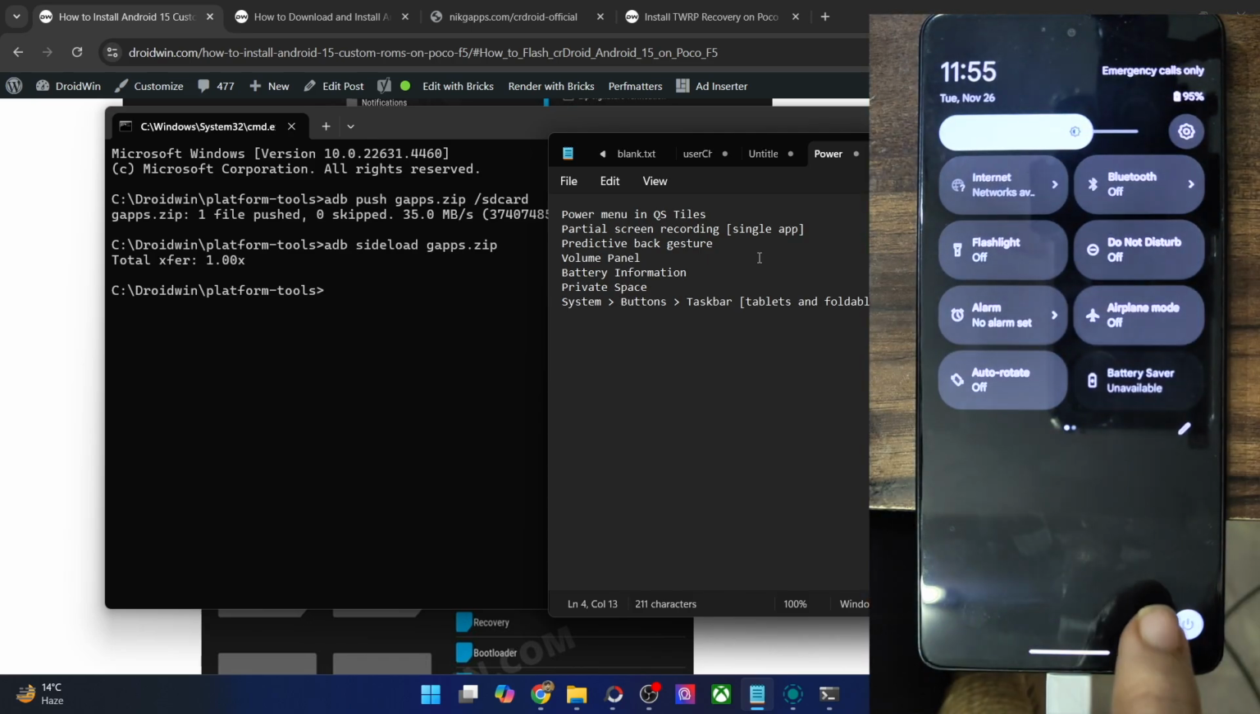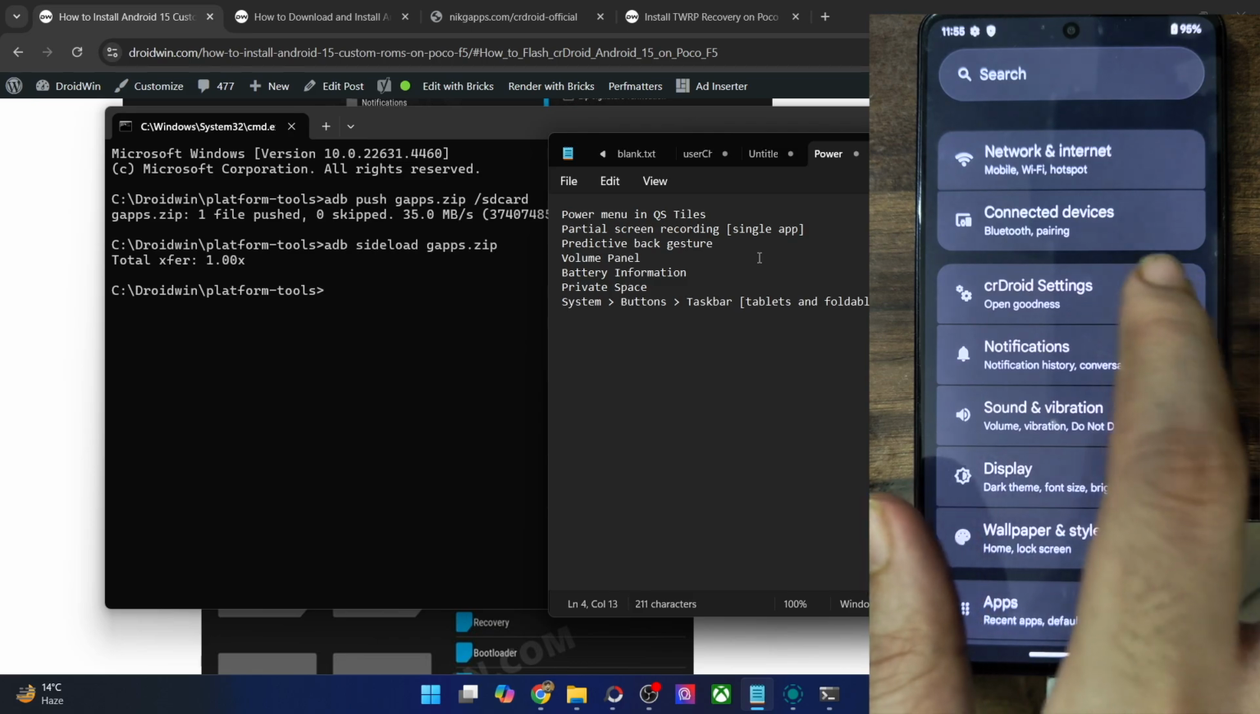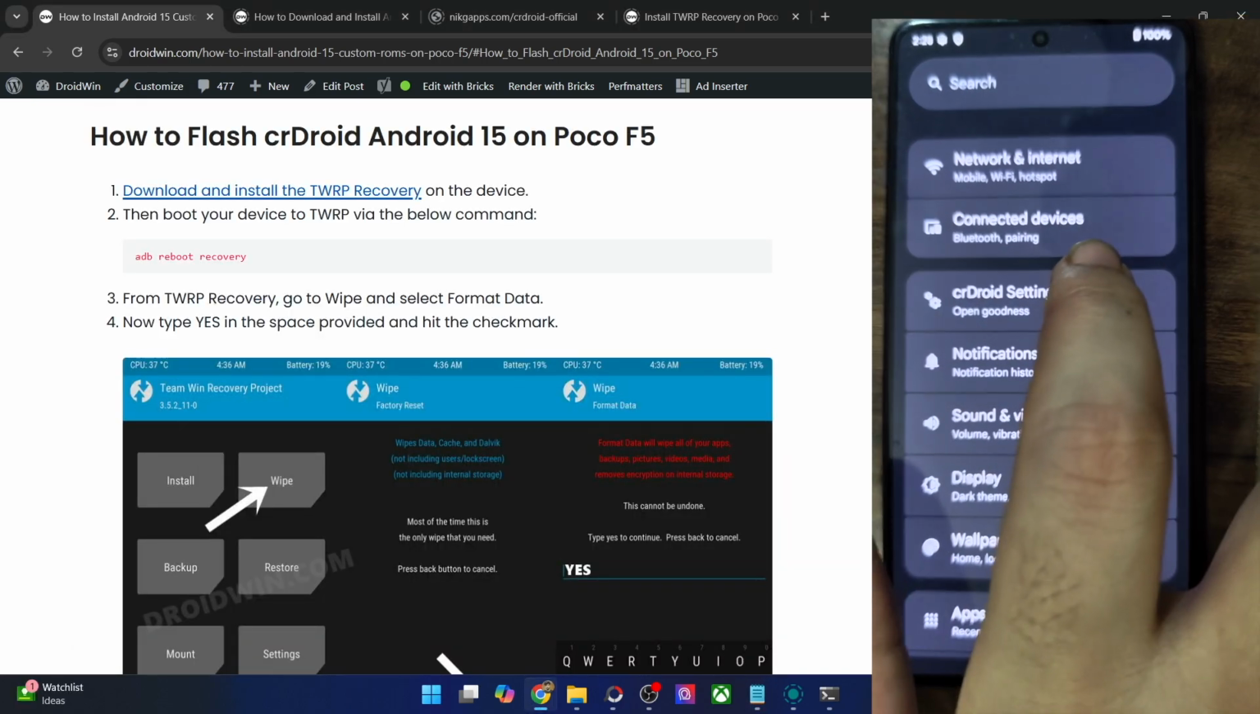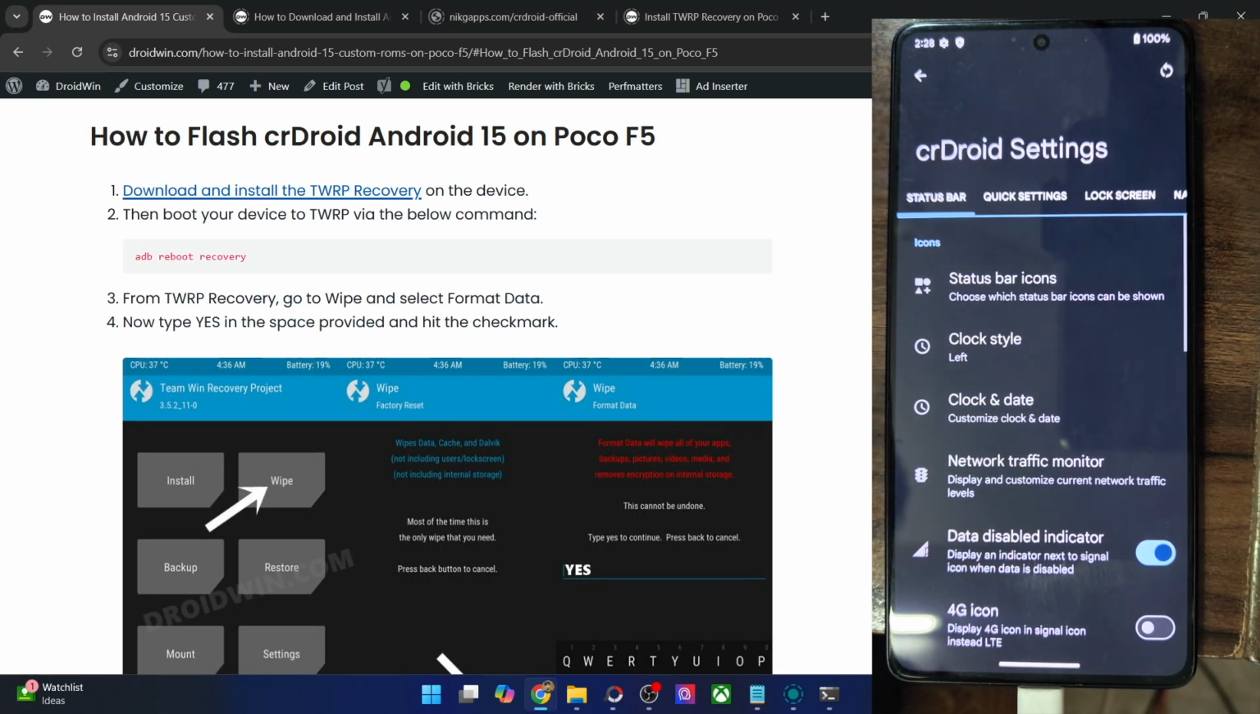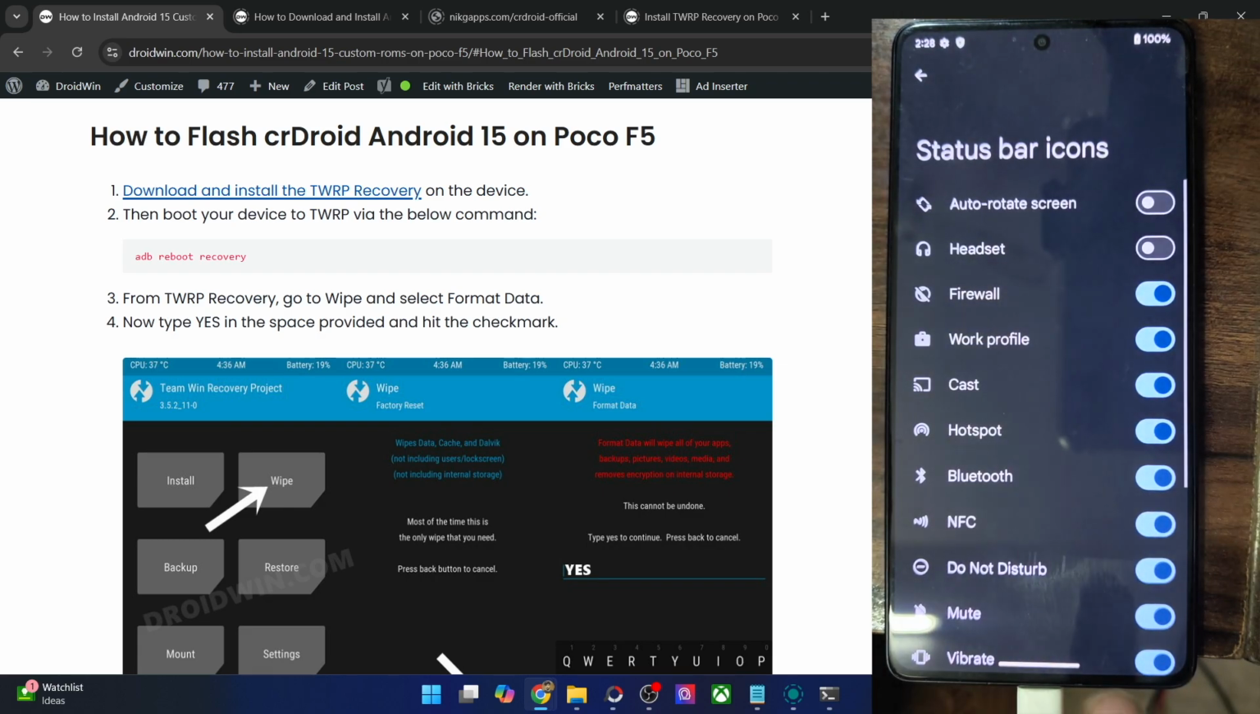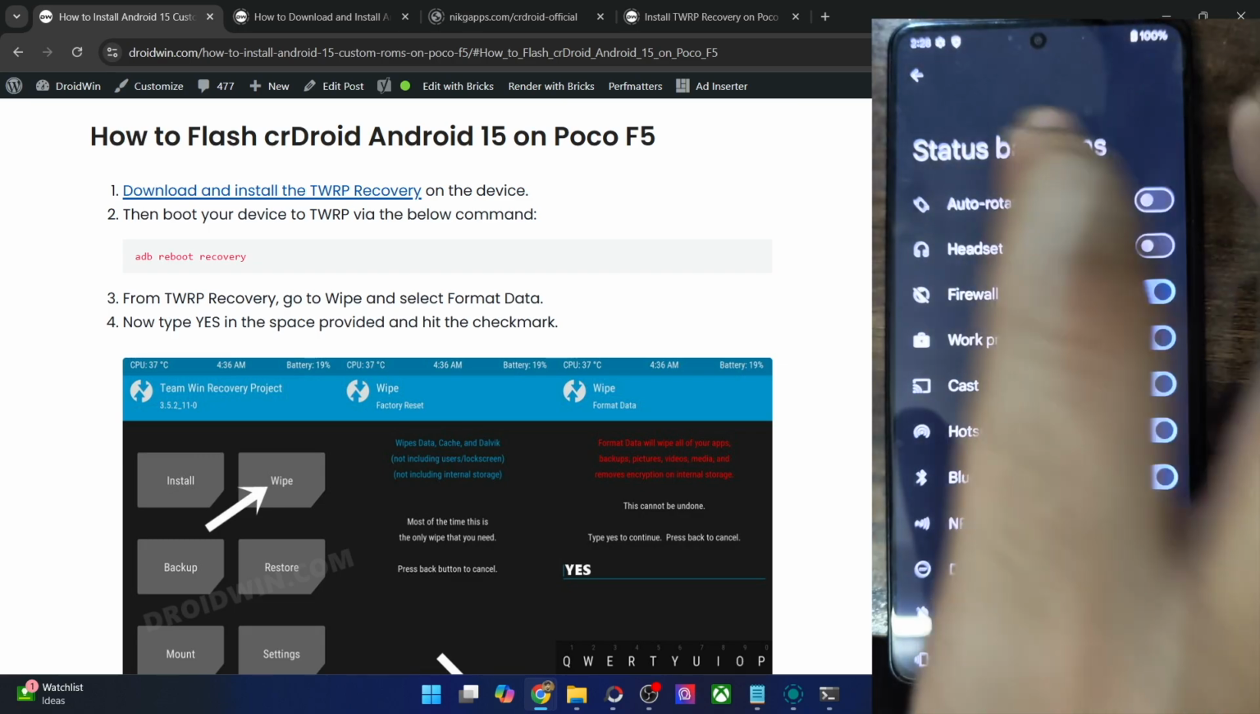So these were the Android 15 specific features. Let me now show you the features which are a part of crDroid. First off, let's go to the crDroid settings, and from here you may get hold of all the required tweaks. So we have the status bar icons. You may show and hide the required icons from here in the status bar.